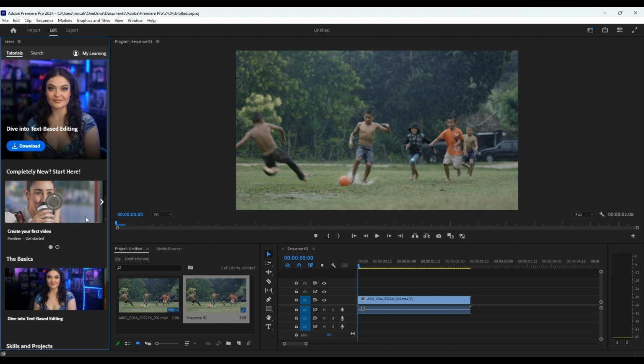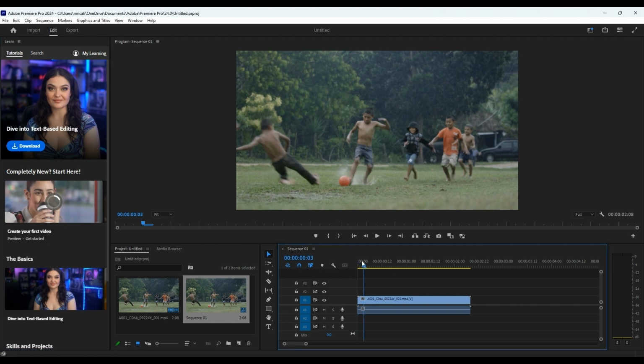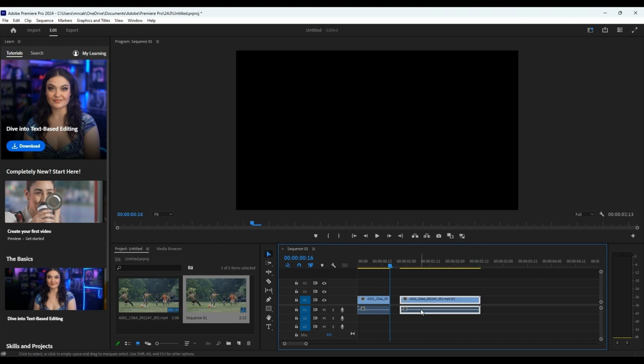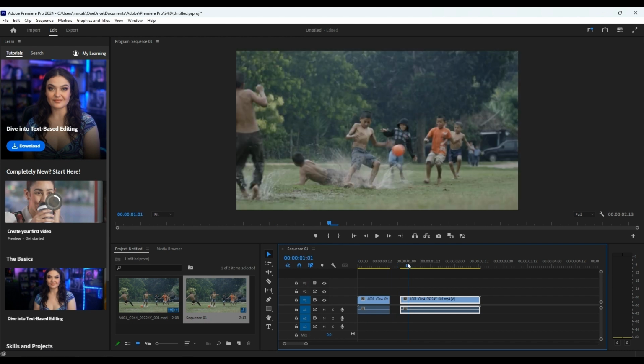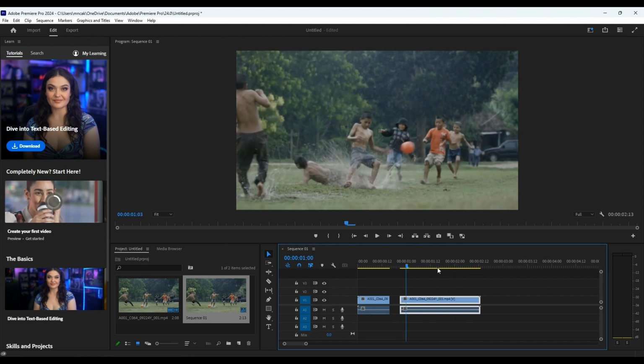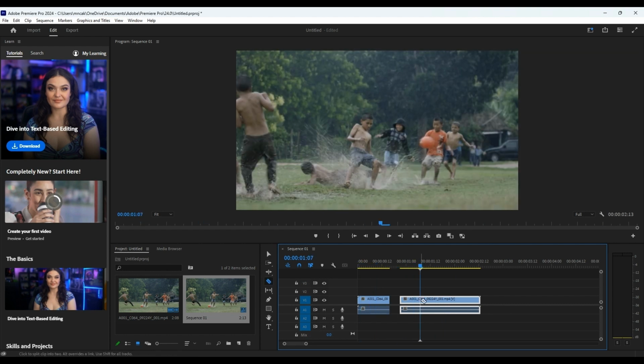Now, for the not so great parts, Premiere Pro can be a bit heavy on your system's resources. So if you're working with really high resolution footage or complex effects, you might need a beefier computer to avoid lag or crashes. Oh, and while we're talking cons, the subscription model, right? It's not everyone's cup of tea. You've got to pay monthly, which can add up. But considering what you're getting, for many pros, it's worth the investment.